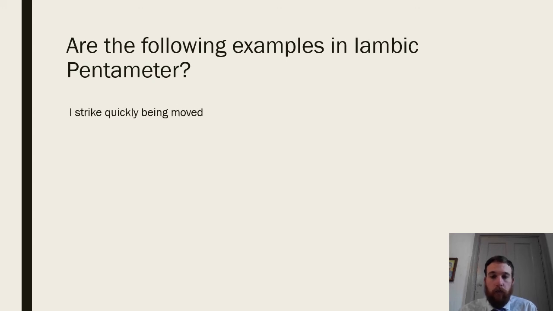I strike quickly, being moved. But soft, what light through yonder window breaks? Or else beshrew them both. I say "silver sound" because musicians sound for silver. Oh, teach me how I should forget to think.